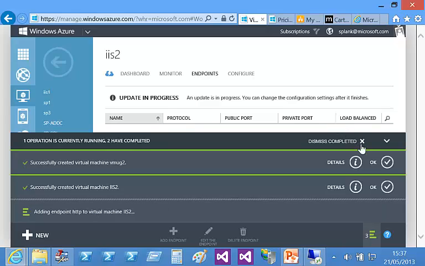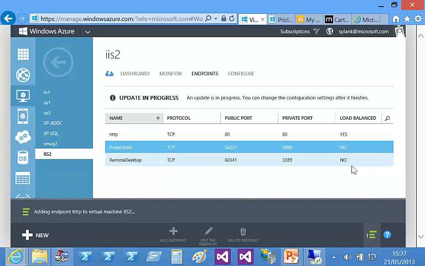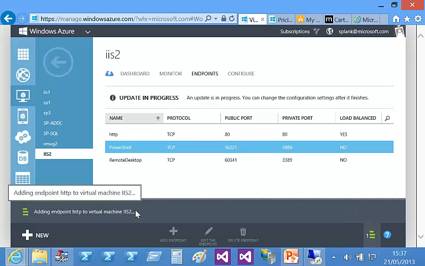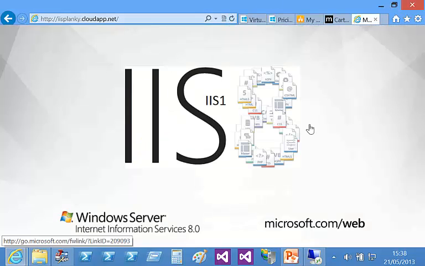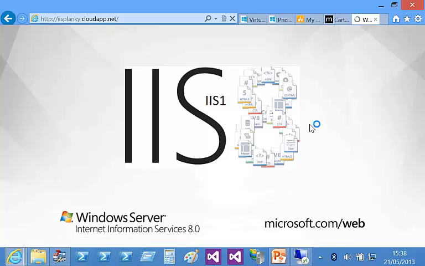Okay, so what this says is all the things which have been successful here, it says completed, so I can just click dismiss, and I know there's only one thing going on now, and that's adding that final endpoint to that IIS machine. So I'm just going to wait. So that's finished now. So now, if I go back here, I should be able to refresh this page. Did it refresh? No, it's still refreshing.